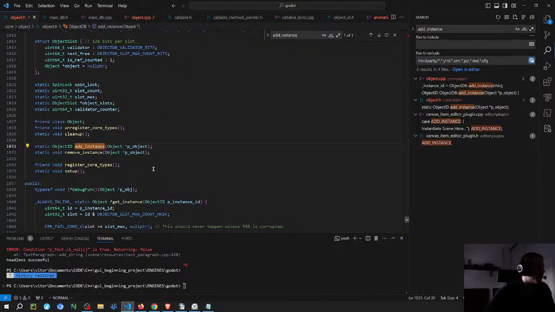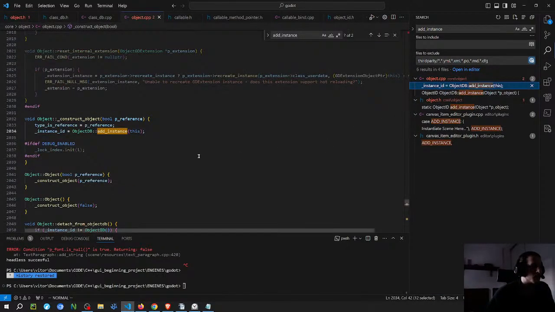So I do think it makes sense, but the question is the relationship between that and the add instance. That's the thing. Oh, so it is on the construct object. So yeah, for each object that they are gonna update, this is gonna run on the constructor of the object. So each one has the instance ID, and it gets it by calling this function, which is gonna add this to the object slots by passing this reference here. And this returns the object ID with the ID.